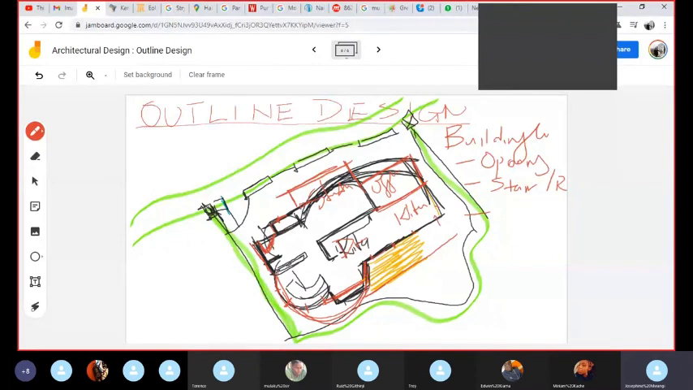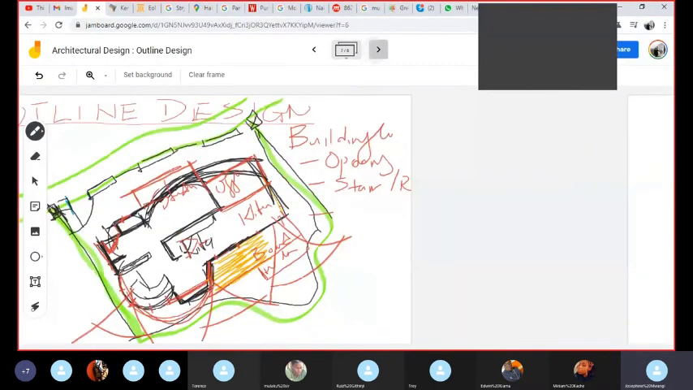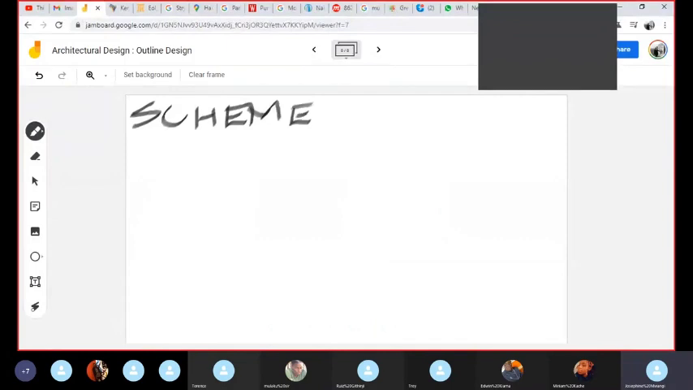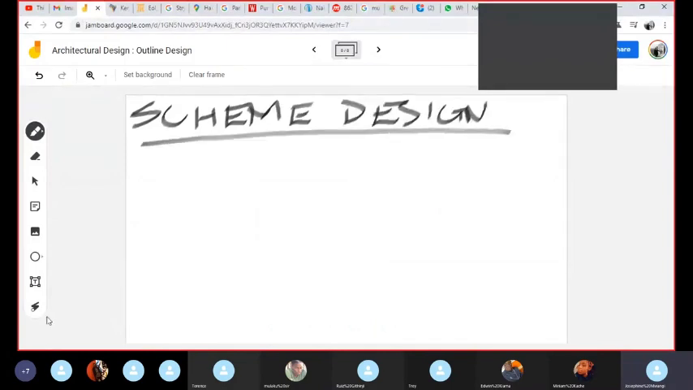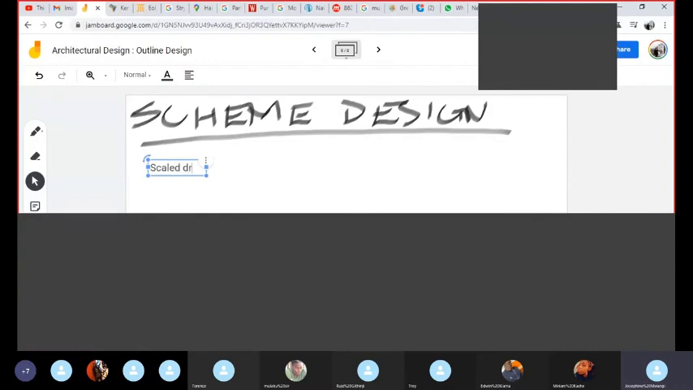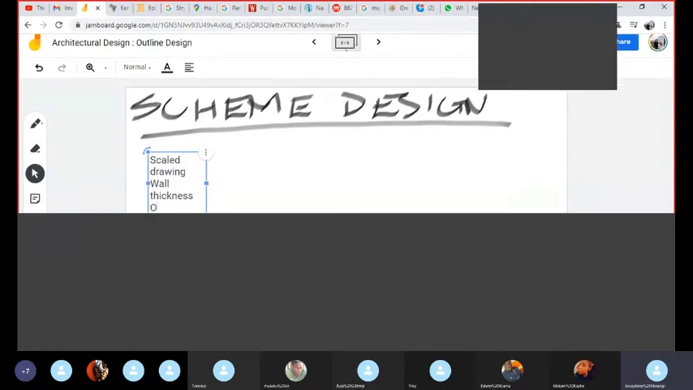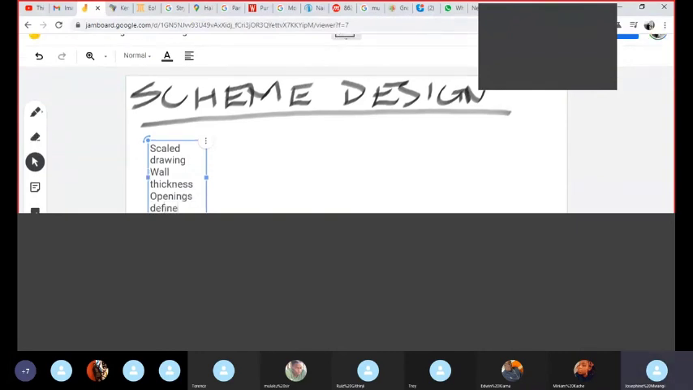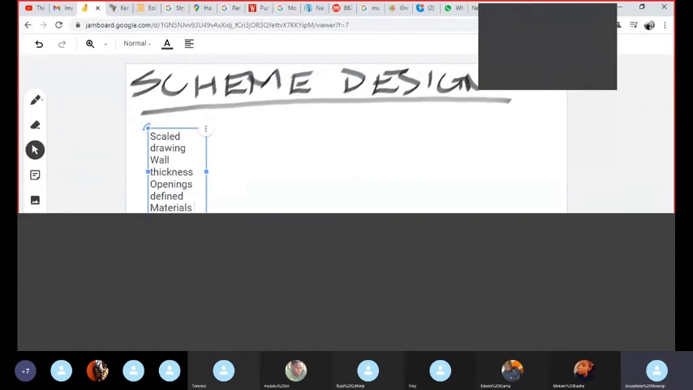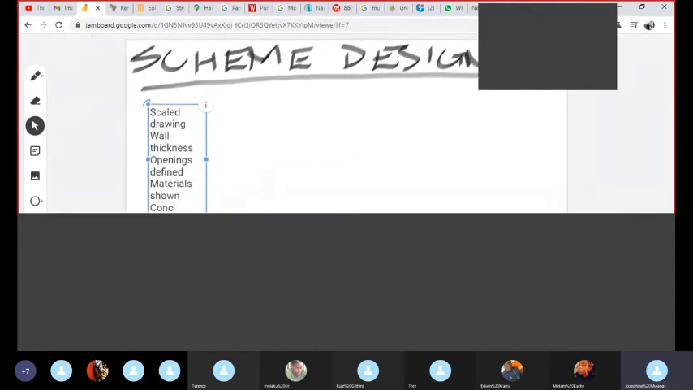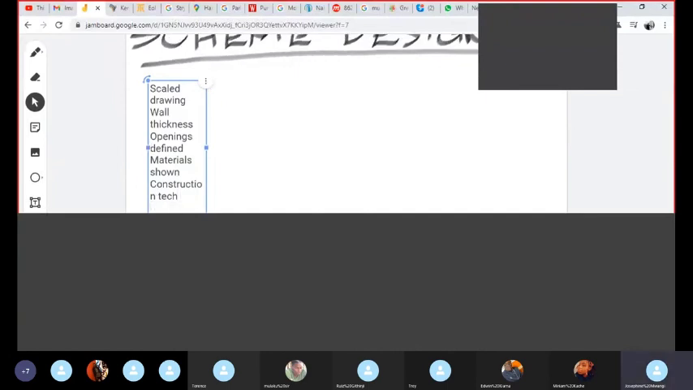So the next step after the outline design is the scheme design. So now in scheme design, this is where we want scaled drawings. You're going to get a scaled drawing with wall thicknesses, with openings defined, material shown, construction technology as well. Right, so this is more definitive.